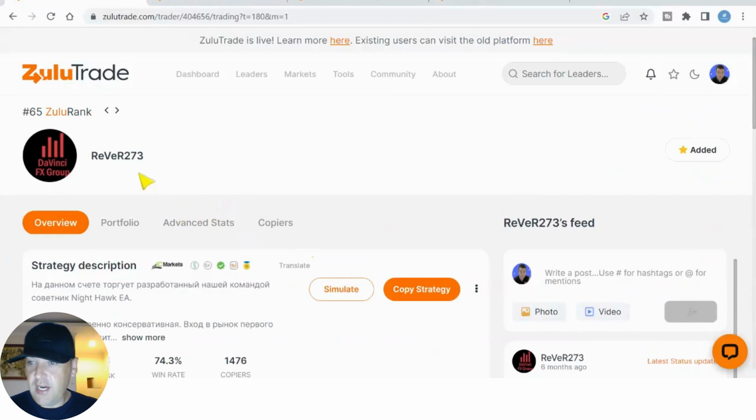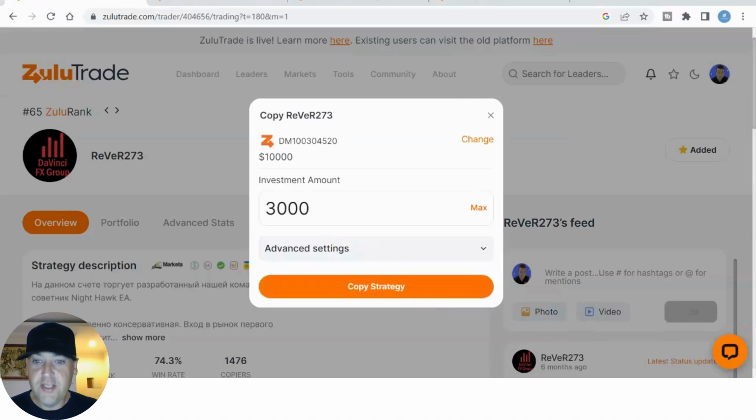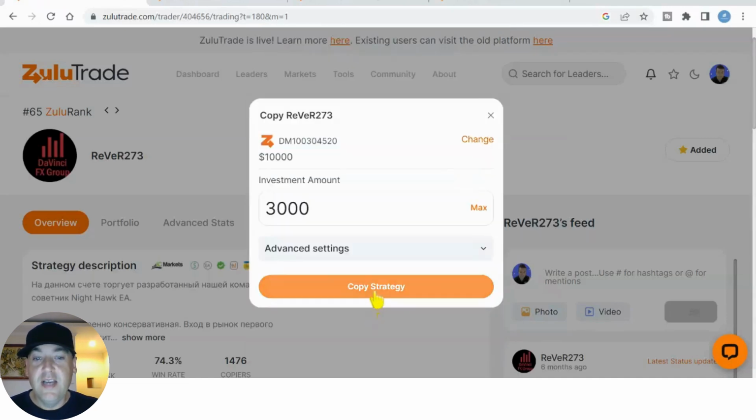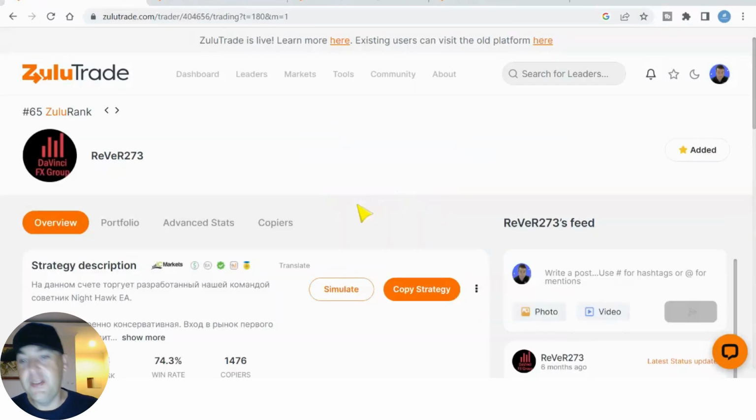So how do you copy this leader strategy on ZuluTrade? It's very simple. You just click here, copy strategy, put in the amount you want to invest. And down here, there's one other thing I'd like to show you is copy open trades. Now, when you click that, that copies all of his open current trades. Now, if you don't click that, that'll just copy his new trades. I prefer copy open trades. And all you do is click copy strategy. So that is how easy it is.